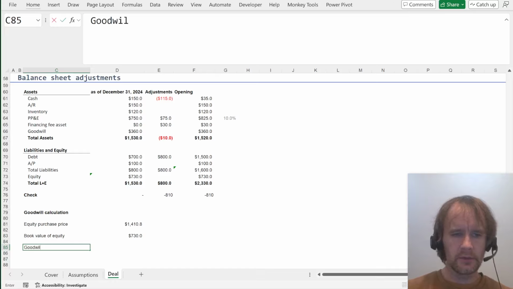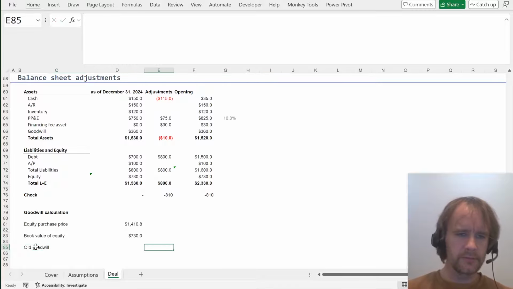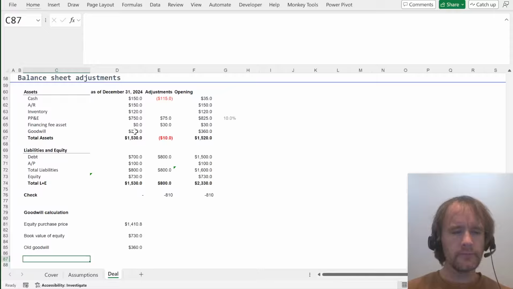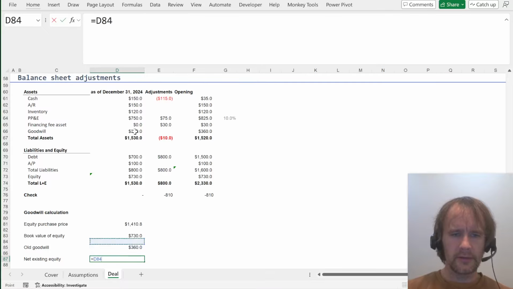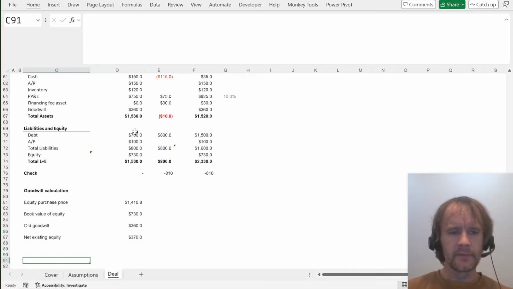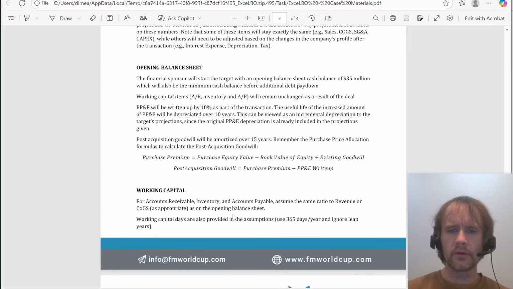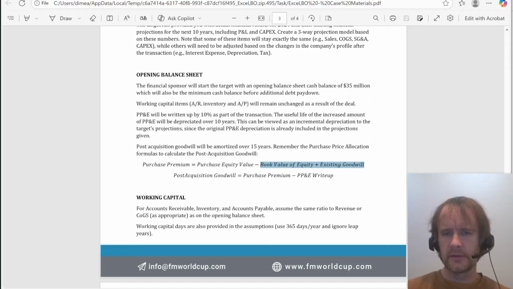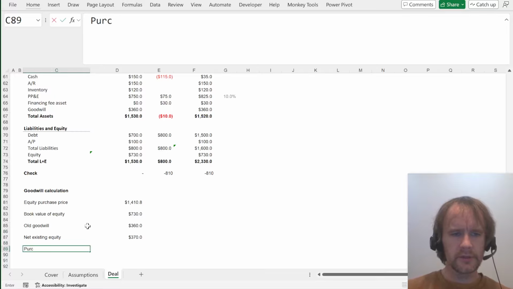So goodwill, I guess I should just, to be extra clear, I'll call it old goodwill. Clear but not professional, but that's fine. So then call it net existing equity. It's going to be that minus that. So then, and again, there's a specific language that they call for here. So yeah, that is the purchase premium. So the purchase equity value less the equity net of goodwill. So that is the purchase premium.